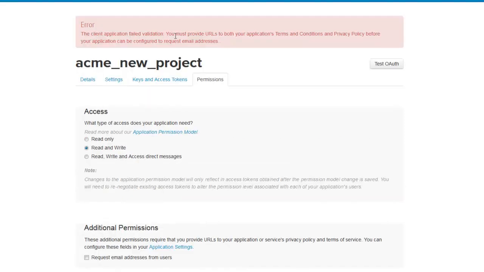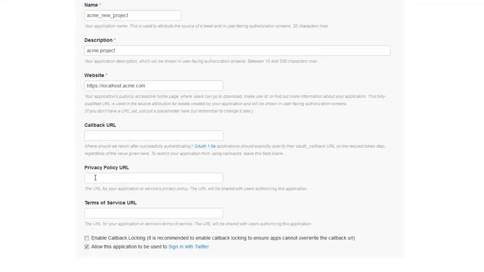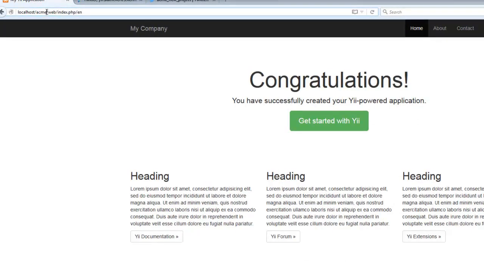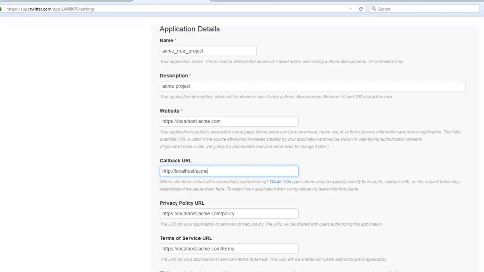So for now it says that we need to put the URL of our terms and conditions and privacy. So we go to our settings and we put also some dummy URL here. So here we have a privacy policy, terms of service. So I just say here in privacy we say policy, and then we say here terms. And also the callback URL, I'll just copy in mine here, localhost Acme. So we just need this as well. And then we save it.